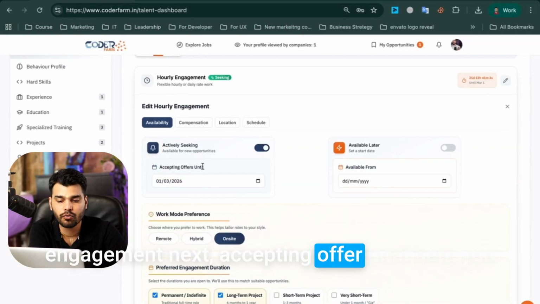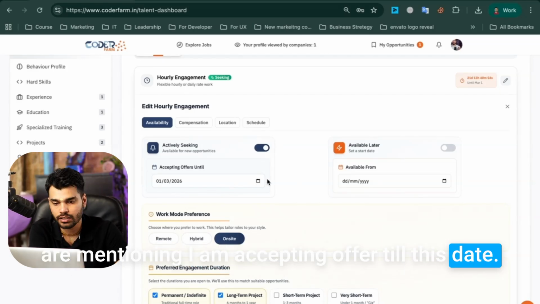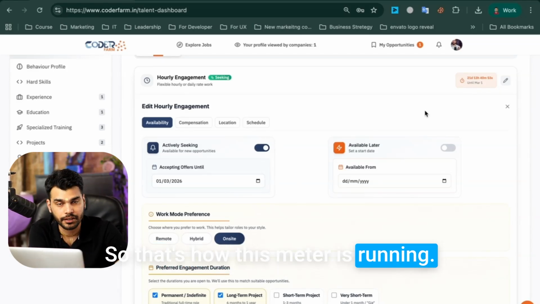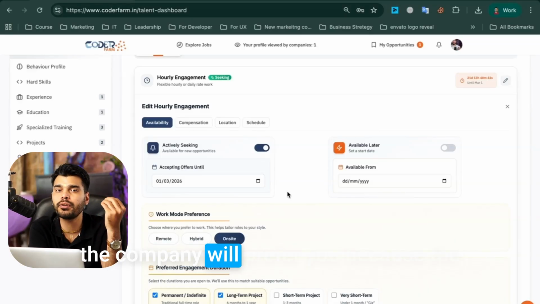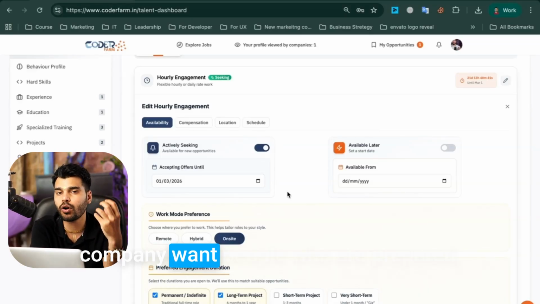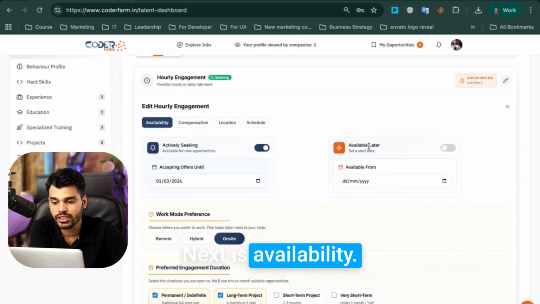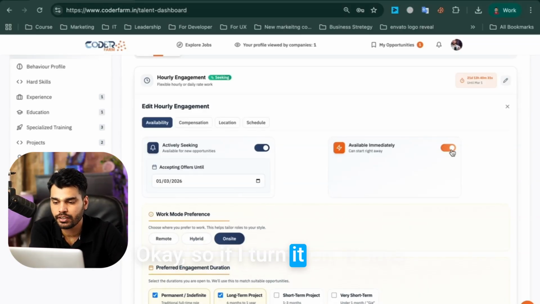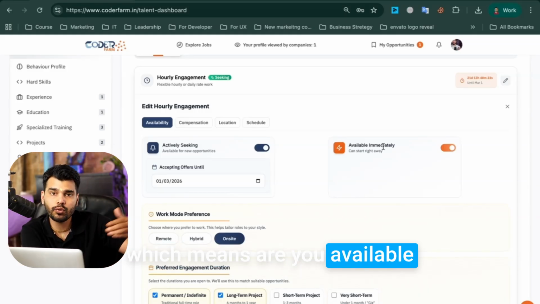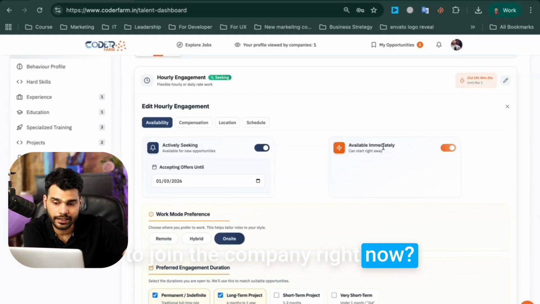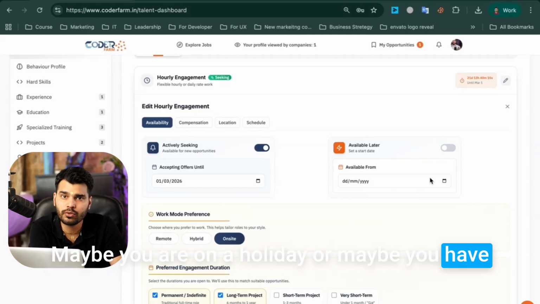Next, accepting offer until. Here you are mentioning I am accepting offers till this date. That's how this meter is running. It creates scarcity and tells your intention. The company will prefer you because the company wants people who are prepared, who are doing things intentionally. Next is availability. If I turn it on, it says I'm available immediately, which means you are available to join the company right now, or you are available later. Maybe you are on a holiday or maybe you have a notice period.